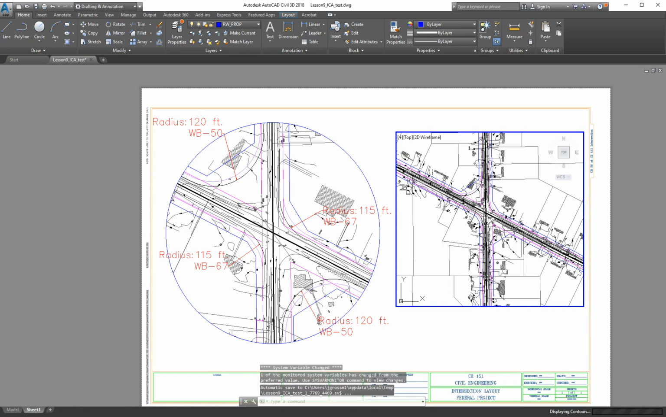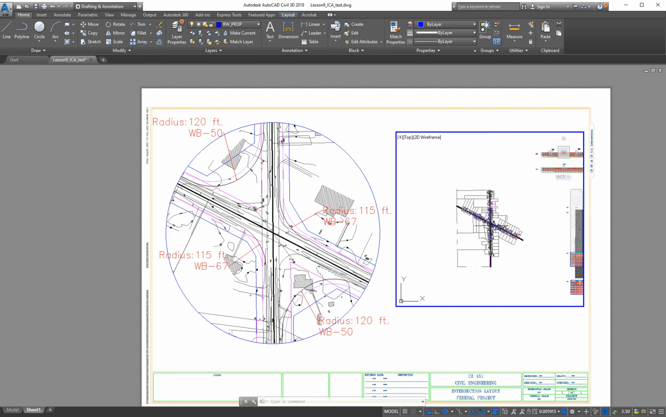Okay, so you can see now I've got two different views and two different scales. Well, this is not where you're supposed to be. We want to show one of the cross sections for this road over here on the right side, and the instructions are here. I'll back out a little bit.